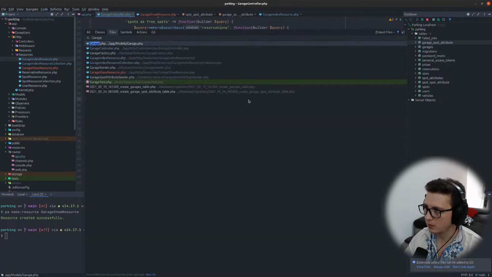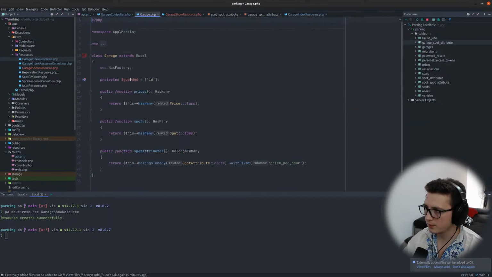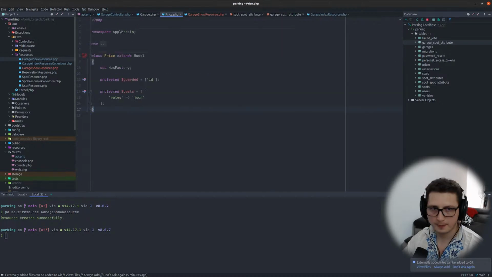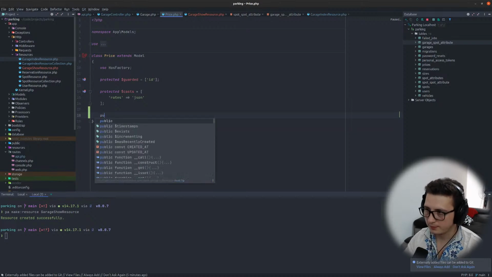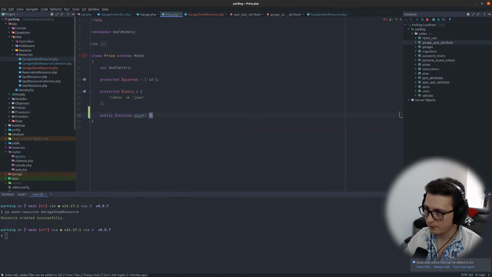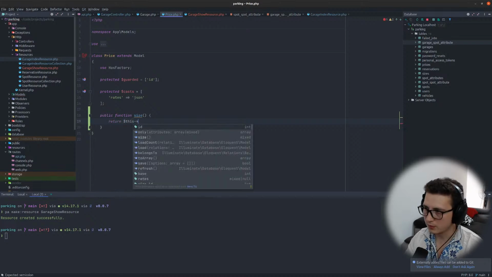So let's go to the garage. We have the prices, but if we check the price, we're missing the size. Right. I think that's our issue. Just a moment. Yeah. So let's create the relationship to get the size from the price. Function size. Now I know this is a belongs to relationship.